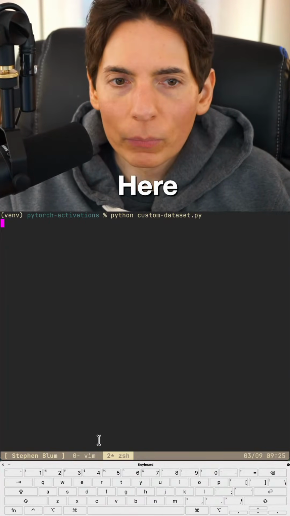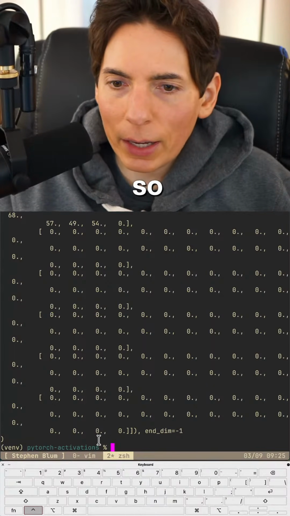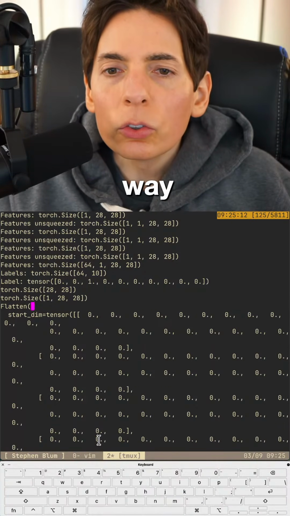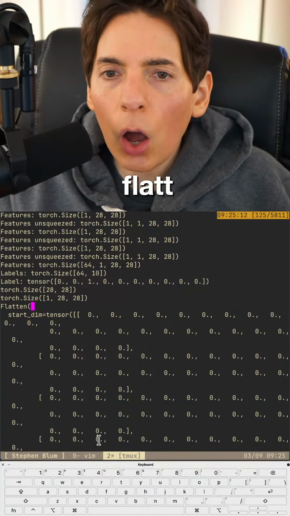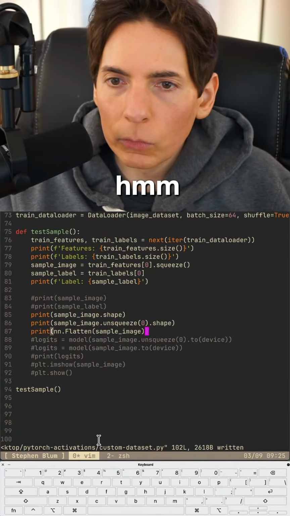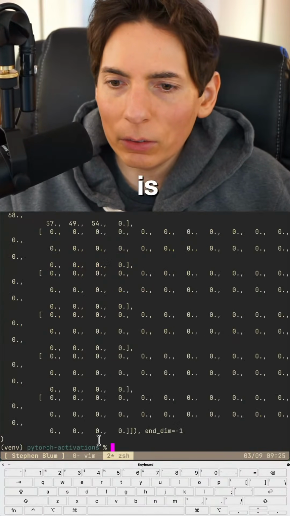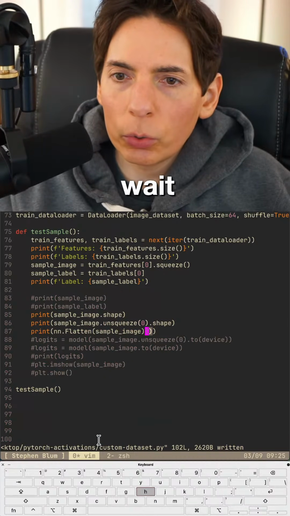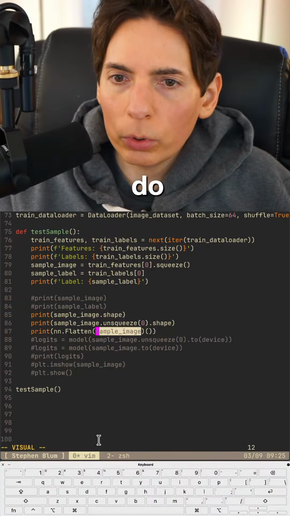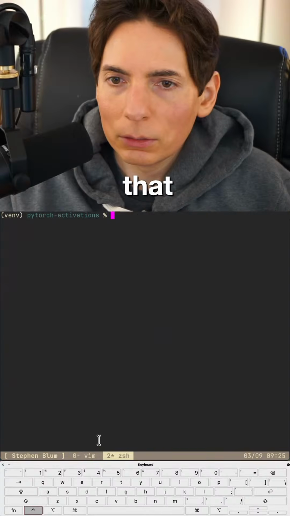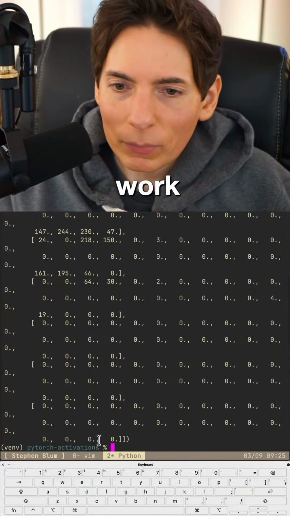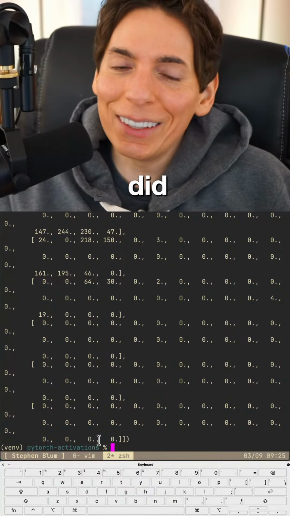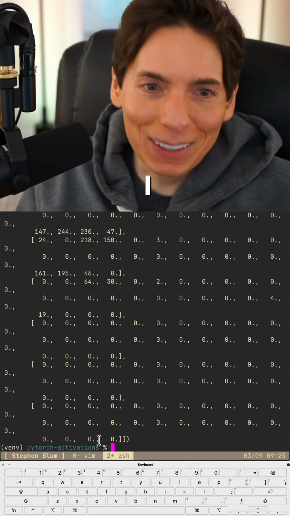Let's see here. Okay, so it did a thing. Did it flatten it the right way? Start dimensions, tensor, flatten. Oh, do we run it? Is it a thing? How do we do this? Oh, wait. Do we do it like that? This would be weird if that would work. And it did. Did you think that was gonna work? Oh, I bet you didn't.